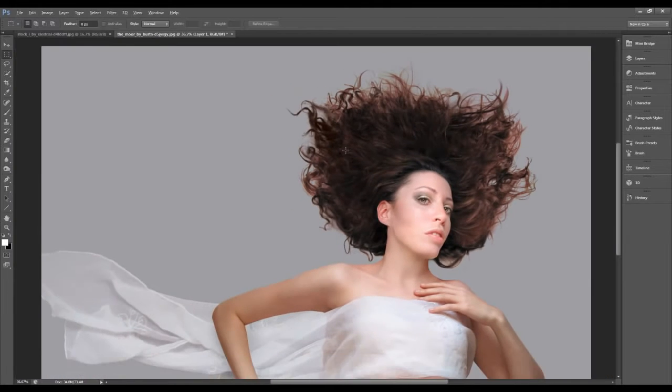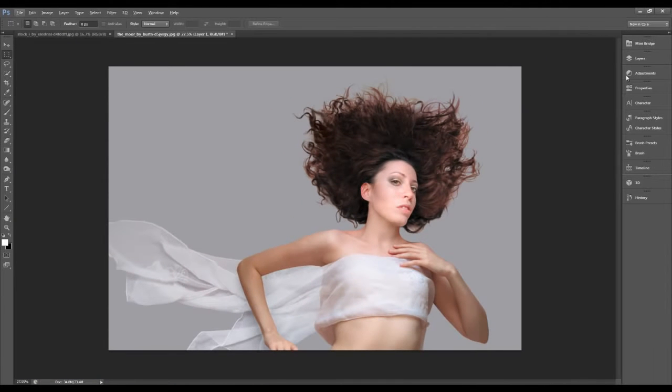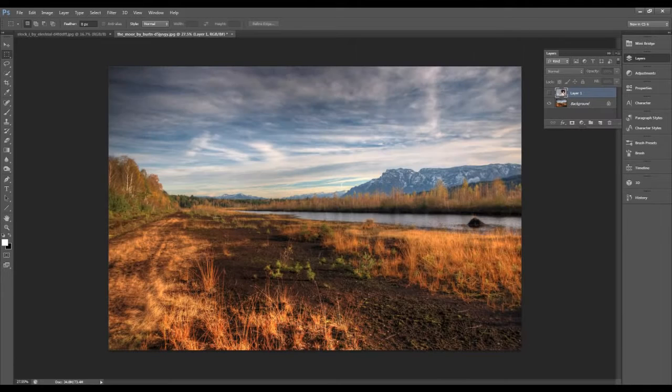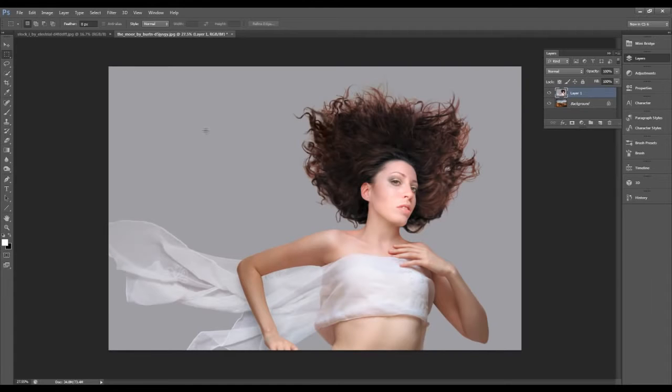So the ultimate goal is we wanted to combine this model image with this background scenery. So let's just get started. We'll just grab the quick selection tool. We'll draw a selection of the model.